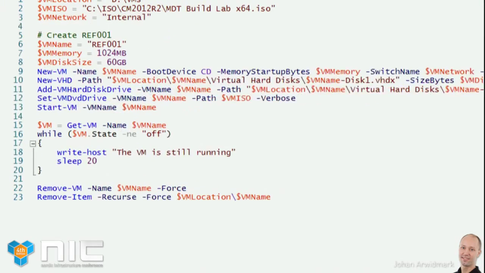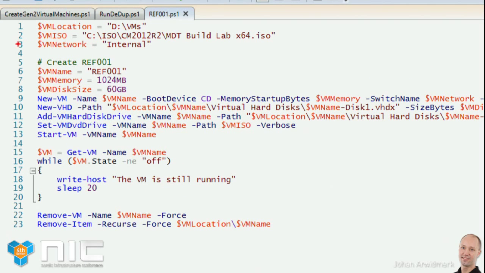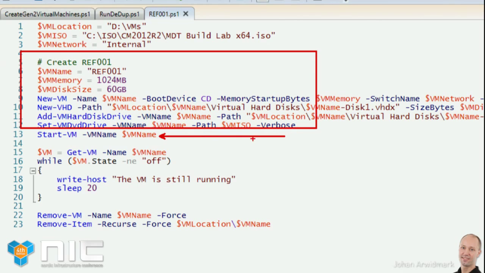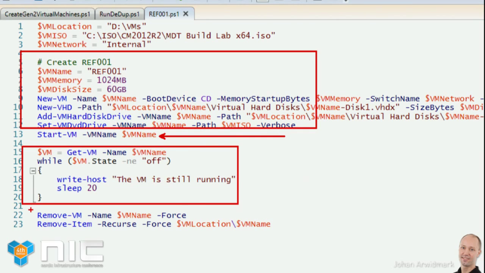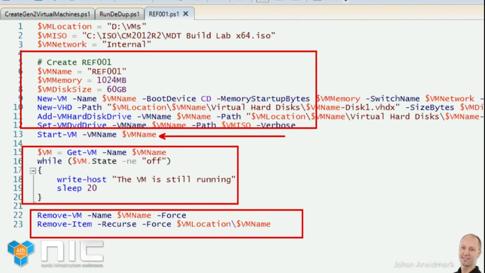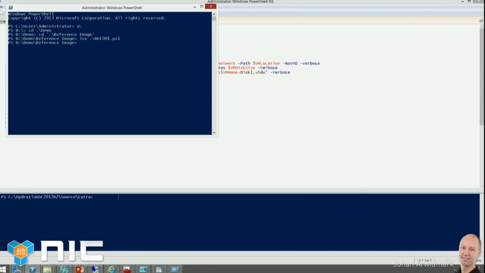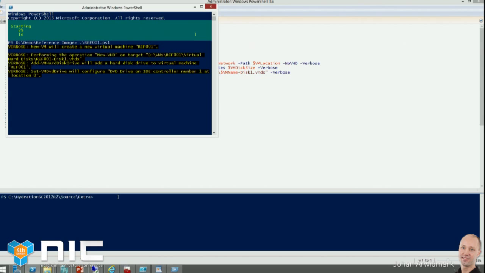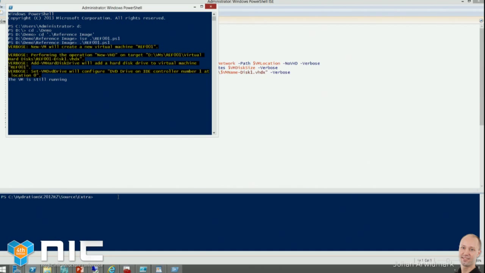This is a PowerShell script that creates a VM, boots it, waits until it's complete, and when it's done, it deletes it. So anytime I need a new reference image, I simply run that script. It creates a new VM and launches it. Connects automatically to my deployment share, runs the sequence, installs the OS, installs my apps, runs Windows updates as many times as needed, and reboots all the time. And in the very end, it will run sysprep, capture it, and store it on the server.